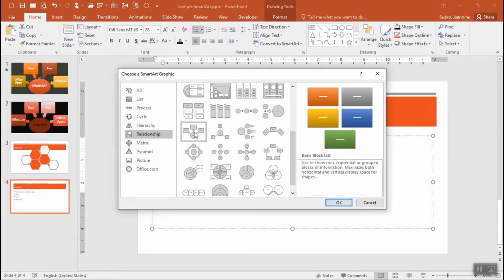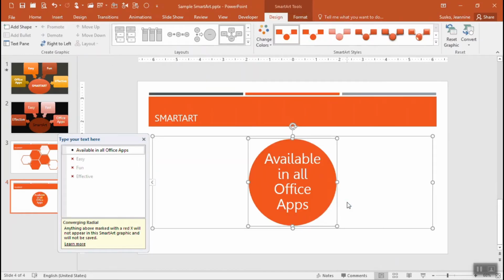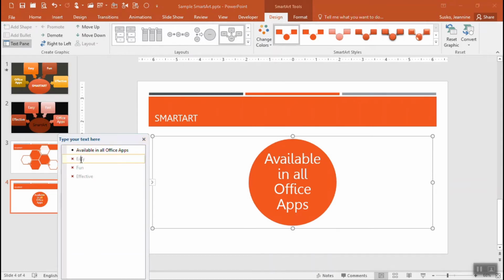Again, I'll just stick with converging radial here. Click on OK. And just to talk about things, if it is not really producing it the exact way you want, and this may not show up initially, if it puts all of the text in there, then maybe what you want to do is open up your text pane and take an item from the bulleted list and demote it, right?